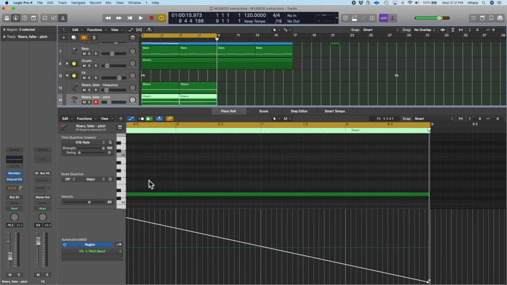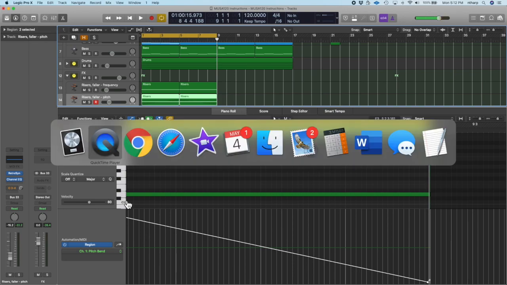It'd be nice if you could just automate the oscillator, and probably some synthesizers you can. In this case, we had to go through pitch bend, and it was a nice opportunity to show you how that works. All right, good luck. I hope this helped your understanding of synthesis.